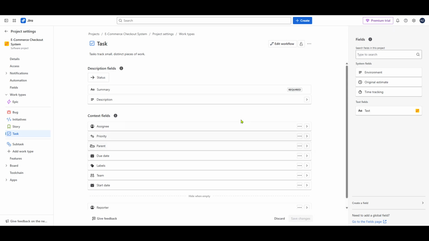Once you're in the configuration section, you'll need to look for an option called Time Tracking. Clicking on Time Tracking will give you access to manage the estimated hours for this task. Now you're likely thinking, what next? Well, here's where the actual update occurs.